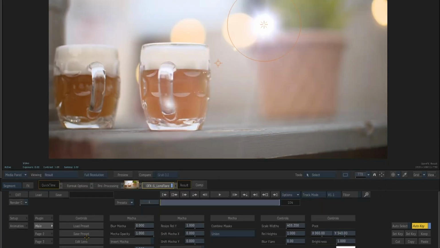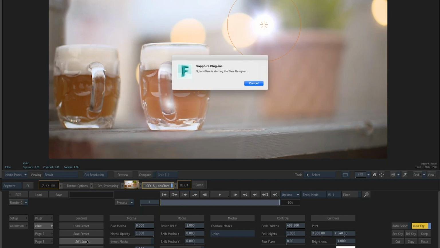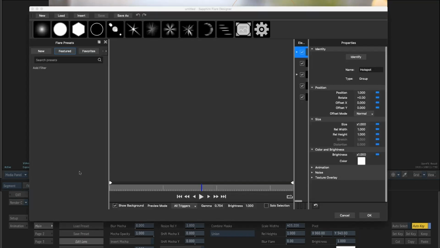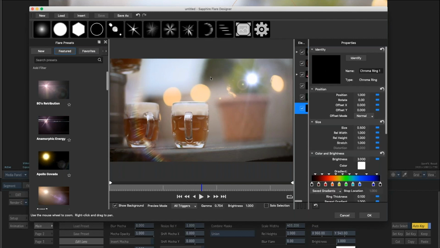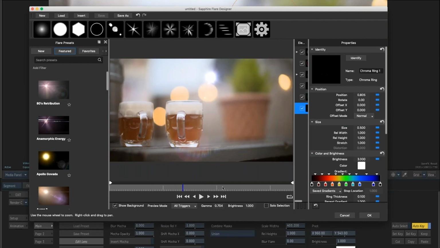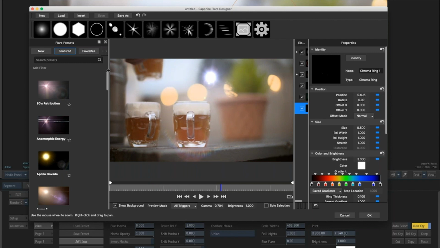Alternatively, I can jump straight into the Flare Designer by hitting Edit Lens, which also provides access to the preset library here on the left. So the Flare Designer allows me to interactively design a lens flare and add and remove and edit elements as required. So if I put another element here, sort of rainbow flare, now I can adjust the position of that, move that around, and that's added to my formula for my lens flare.